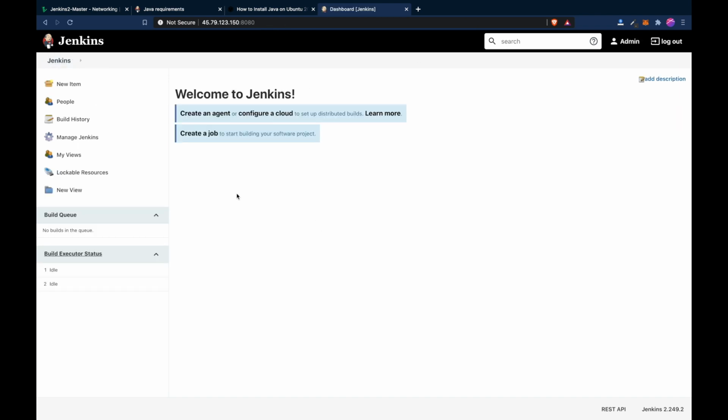So once we come here, on the left side we have some tabs. New item is nothing but creating a new Jenkins job, and people are all the users that are part of Jenkins. Another important one is Manage Jenkins. Manage Jenkins is where we will do the Jenkins administration part.